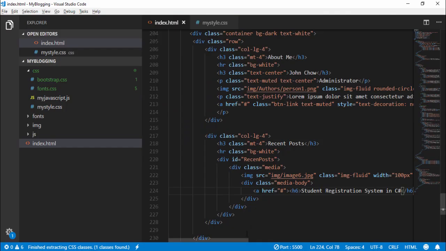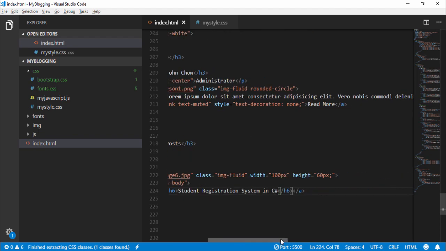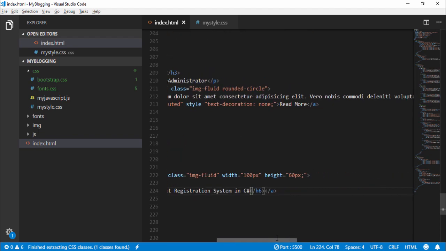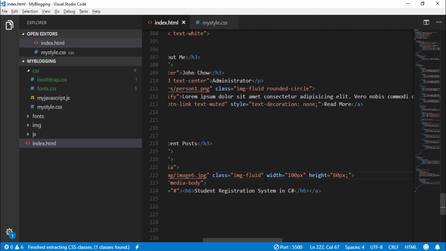Okay, now the next thing is I'm gonna make a space between title and image. So I write the pl, meaning padding left 3.